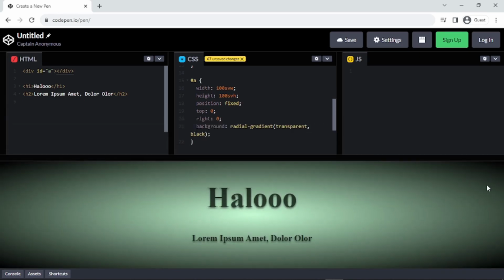Now what fixed does is it basically makes it so that even if we scroll down or we scroll up, no matter where we scroll, it will always be in the same position. It will never be able to go out of the screen.